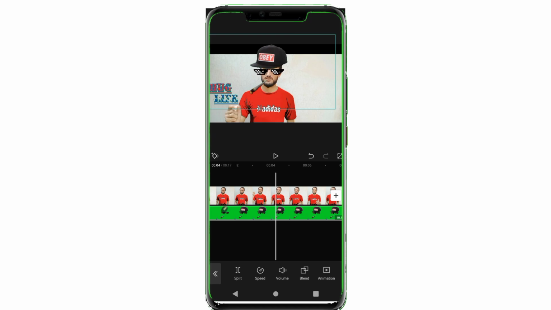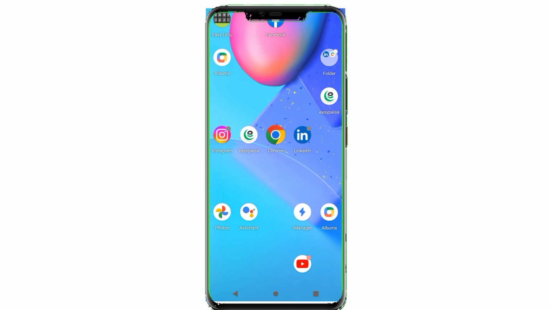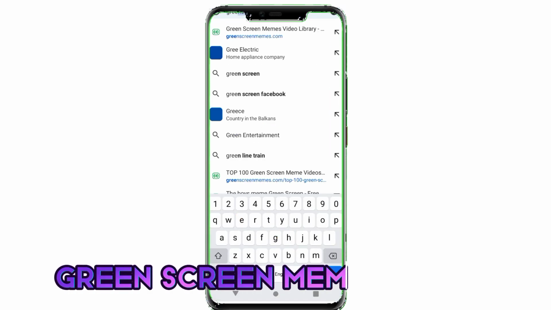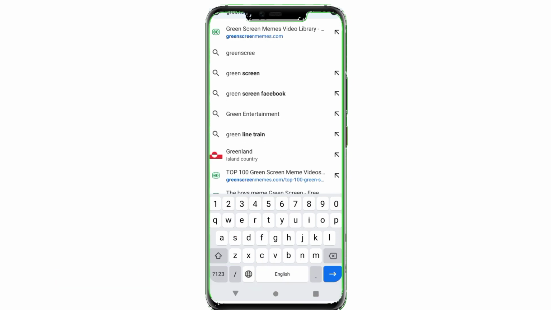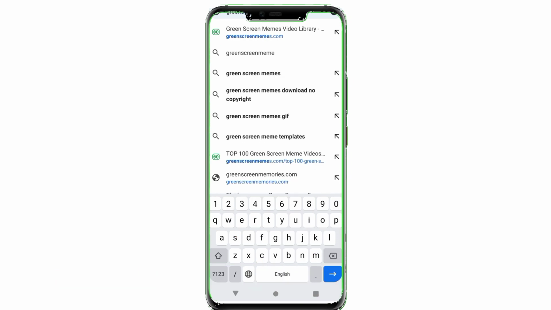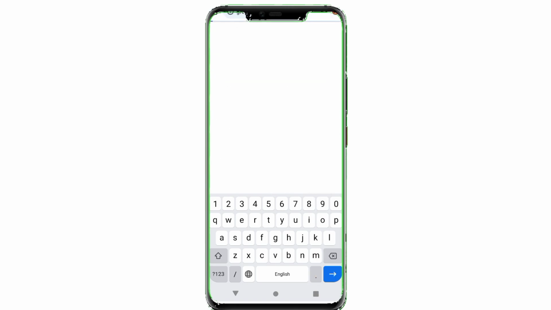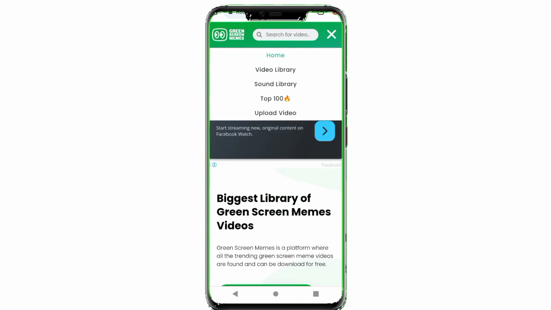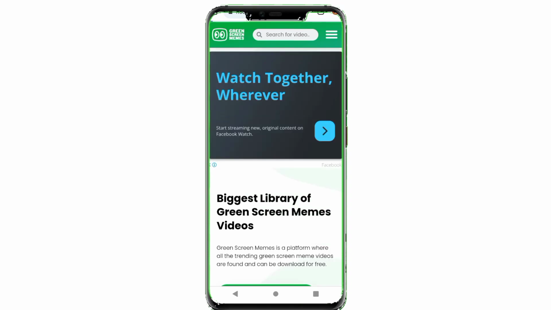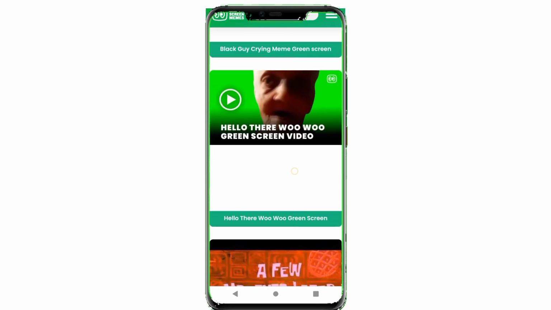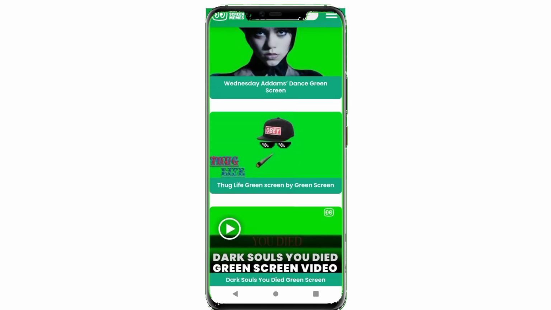Now from where you can download the meme. Open Chrome, right here green screen memes.com. Click OK. Click on these three lines. Click on top 100 and click on this Tug Life green screen.